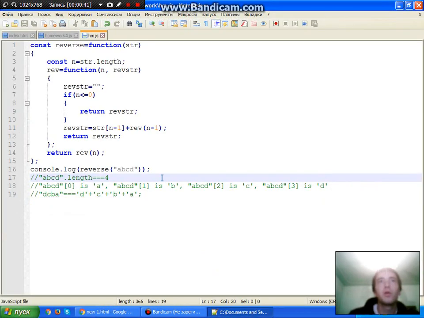So for this we need some information. The first one is that if we want to get the length of the string, we use string dot length. And in this case, if we take ABCD, it will give us 4.